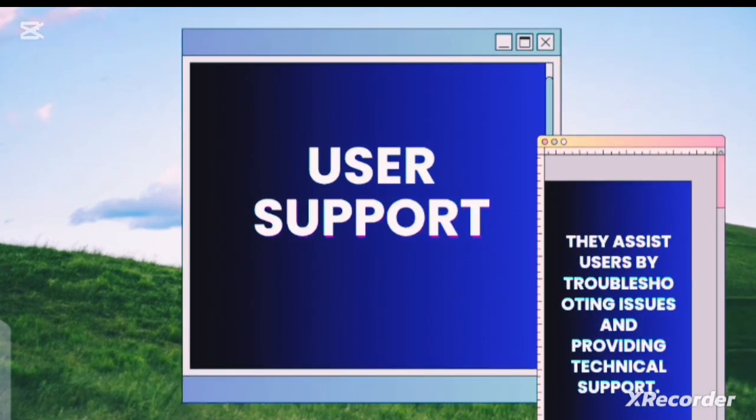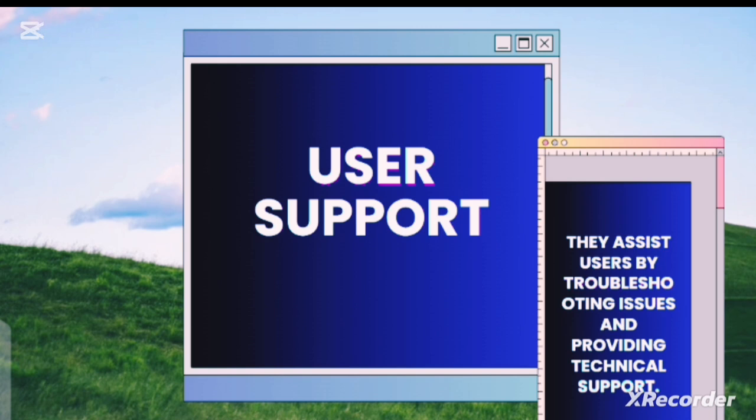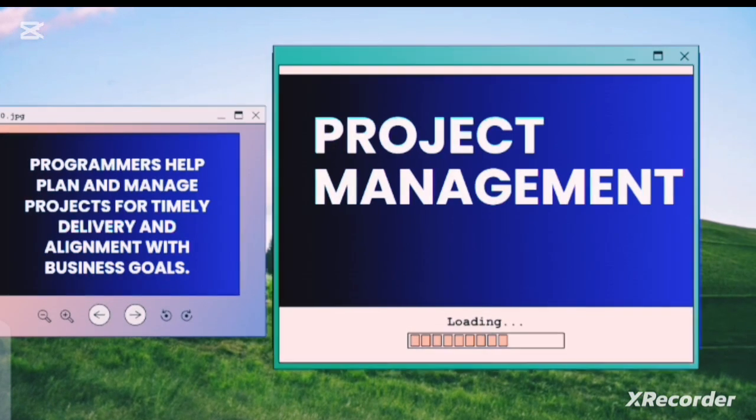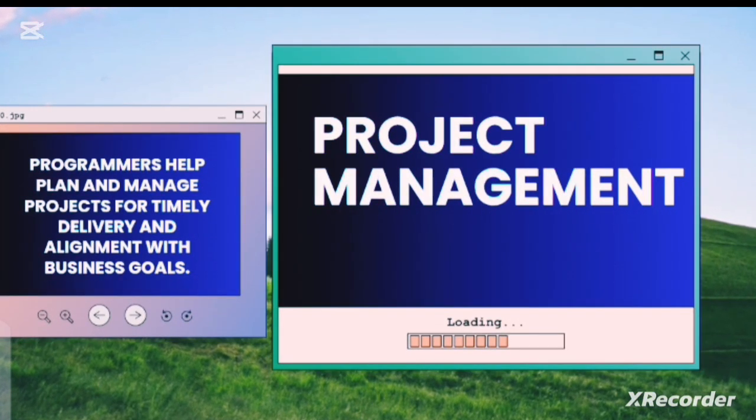User support. They assist users by troubleshooting issues and providing technical support. You can see that there are several areas you can specialize in programming. Project management. Programmers help plan and manage projects for timely delivery and alignment with business goals.